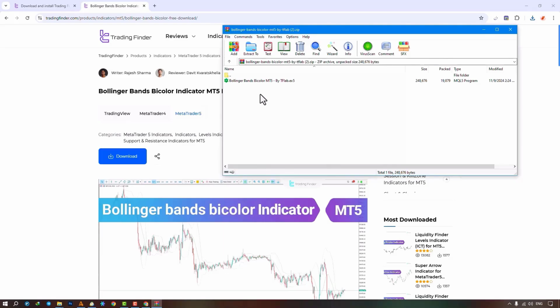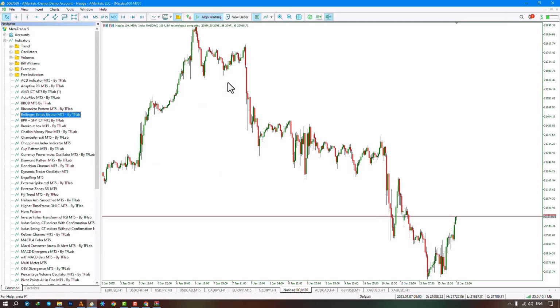And the second method is to go to the File tab, select Open Data folder, then enter the MQL5 folder, go into the Indicators folder, and select the indicator file, dragging and dropping it into the folder. Add the indicator file. The indicator file will be added to your indicators in the Navigator section.